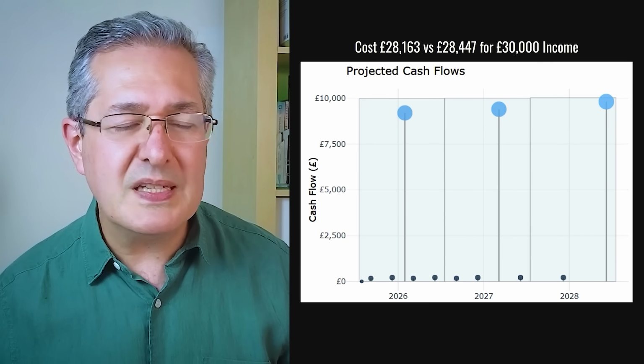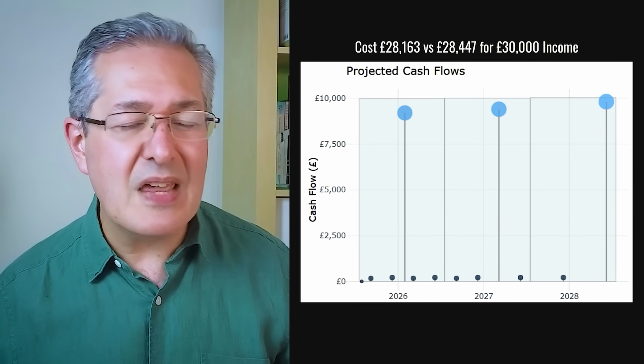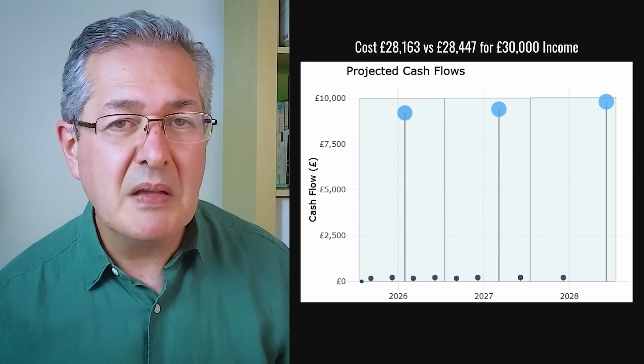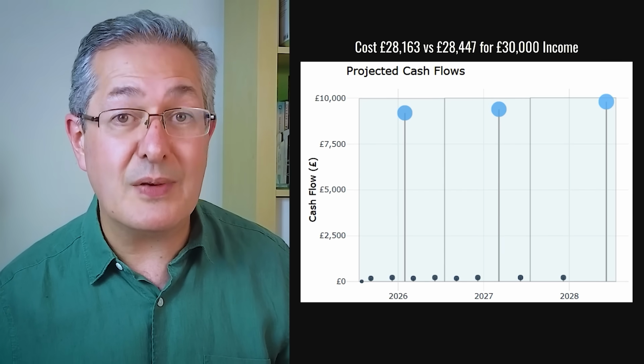But instead of paying £28,447, we'd only have to pay £28,163 in this example. Not a huge saving, but personally I'd rather pay less for that fixed £30,000 income.